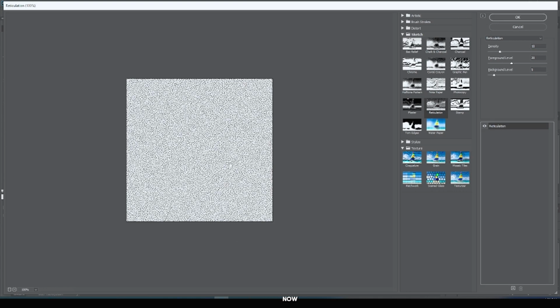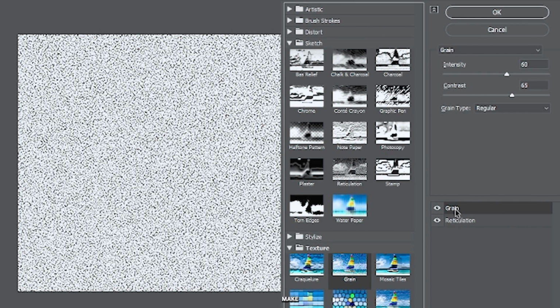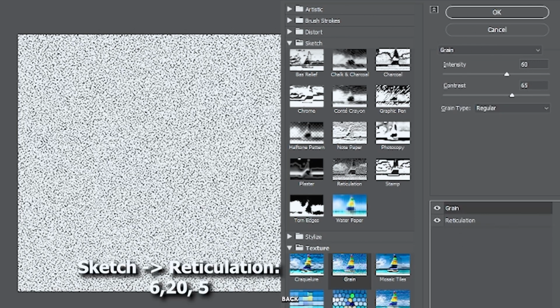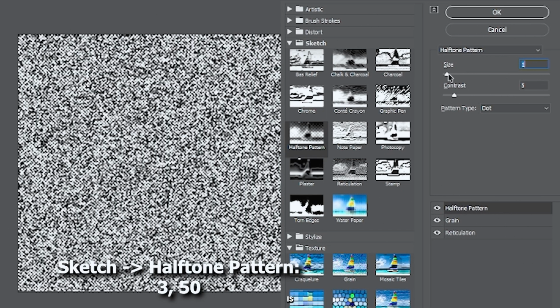Reticulation. Now see how it didn't add? You actually have to go down here and click add effect new layer. Add your grain, make sure there's grain. Again, same setting, 60-50. Reticulation, go back. Add, and then under Sketch, click right here, Halftone Pattern. Okay, and this is the halftone pattern right here.